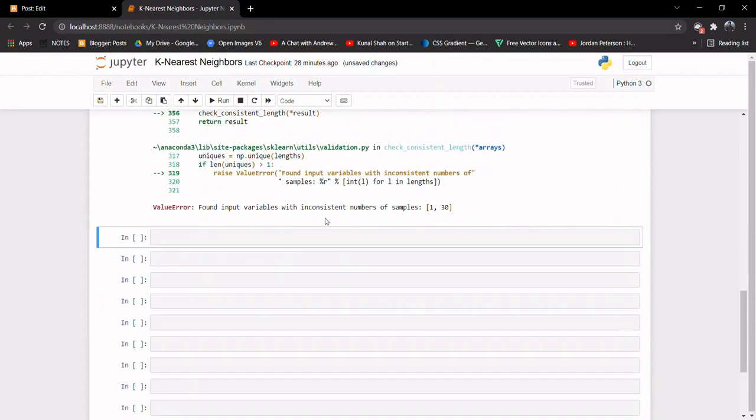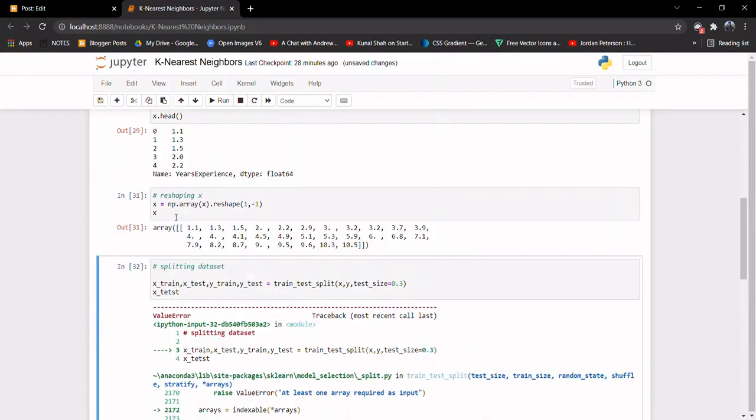Okay, what it is saying is found input variables with inconsistent number of samples. I think there may be a mistake here. What I will do is we'll change it to -1 and 1. Okay, let's run it again.